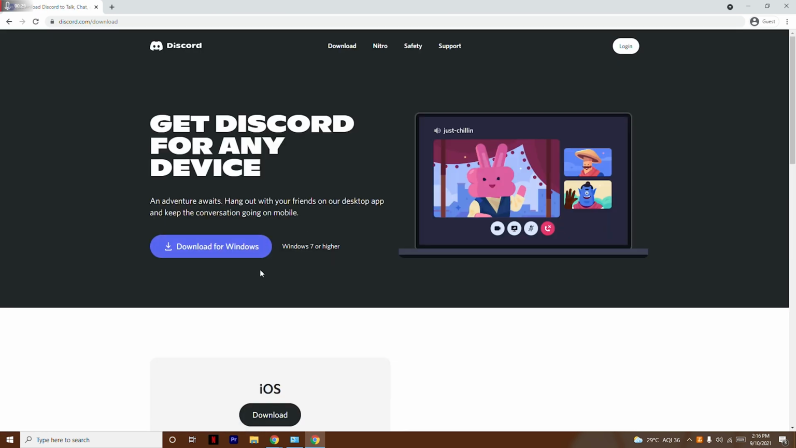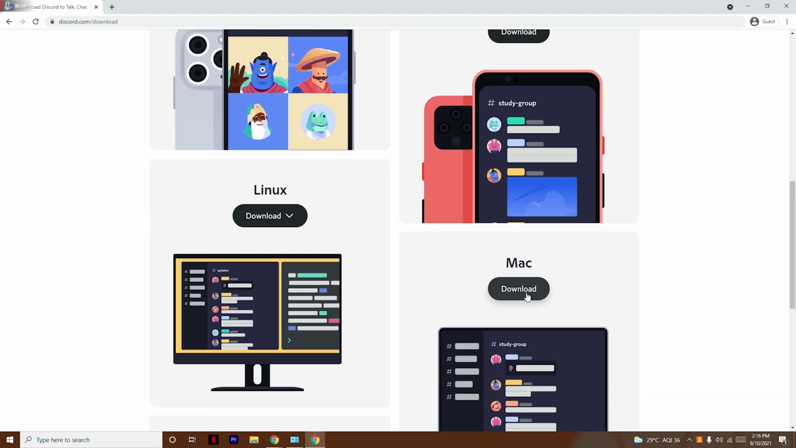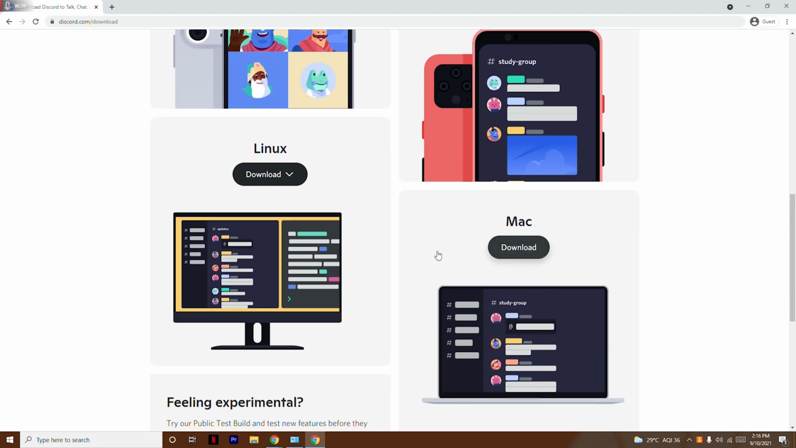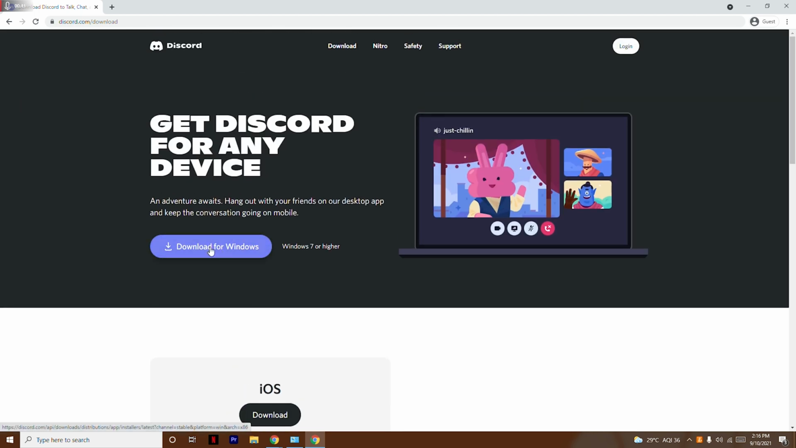Now there are options like you can go for download for Windows as well as Windows 7 or higher, as well as you have also option for other platforms like Mac, Linux and even Android as well as for iOS. You can go for it. So here you have to click on download for Windows.